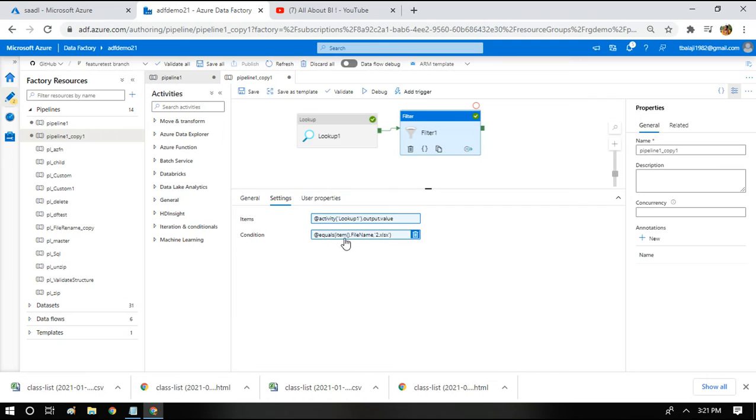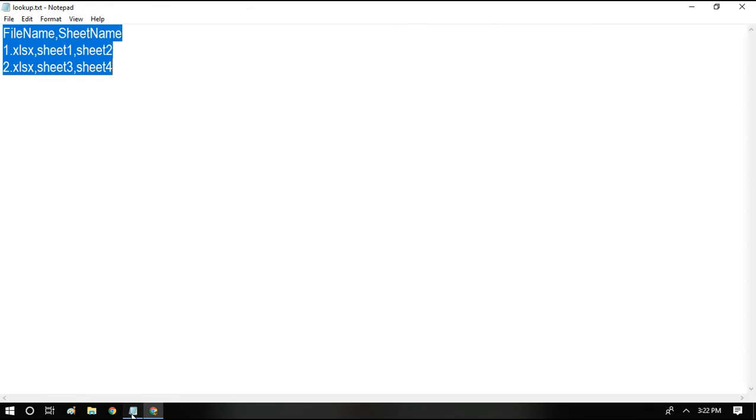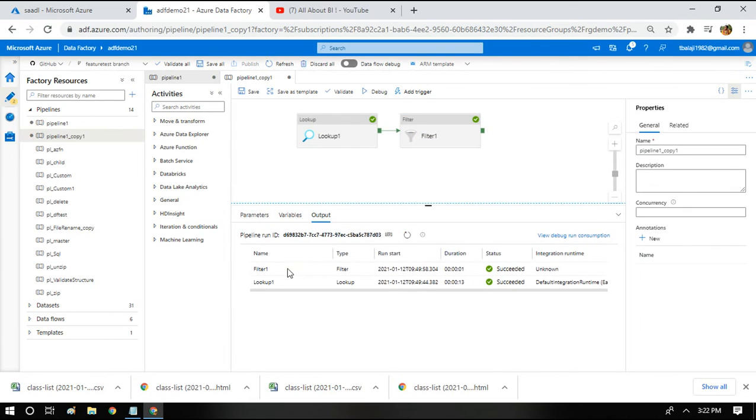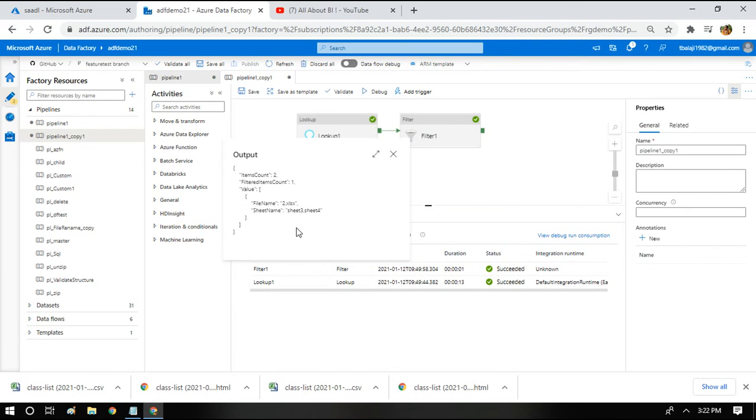In this case we are trying to take out the sheet names of 2.xlsx. That's why for the file name attribute I am passing 2.xlsx, and I want my result to be sheet 3 and sheet 4. This is what I am expecting from the filter activity. This is how we need to mention the expression. After I have mentioned the expression, see how it has brought me the result. It has brought me just 2.xlsx and the corresponding sheet 3 and sheet 4.